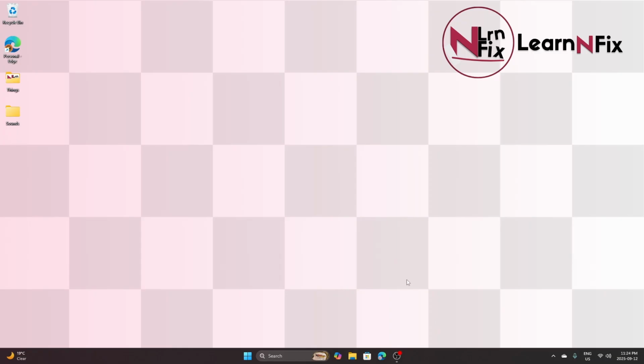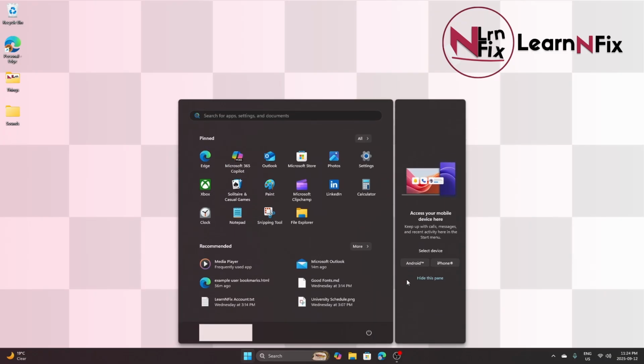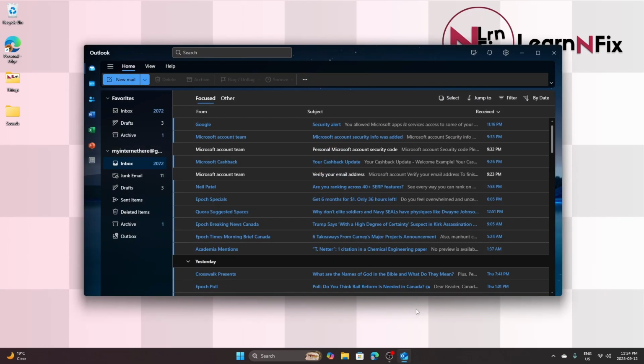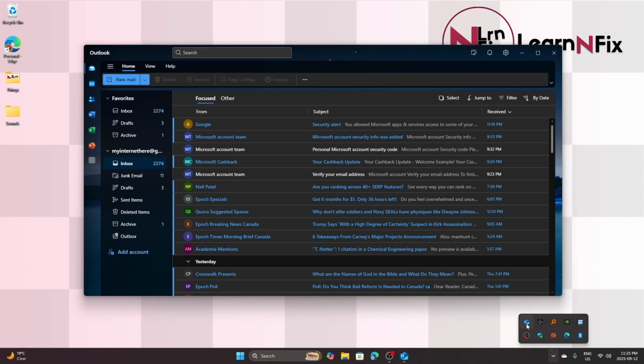So to get started, open up Microsoft Outlook. And then go into your task tray in the taskbar, and then you should see it as an icon of Microsoft Outlook. Just right click and then click hide when minimized.